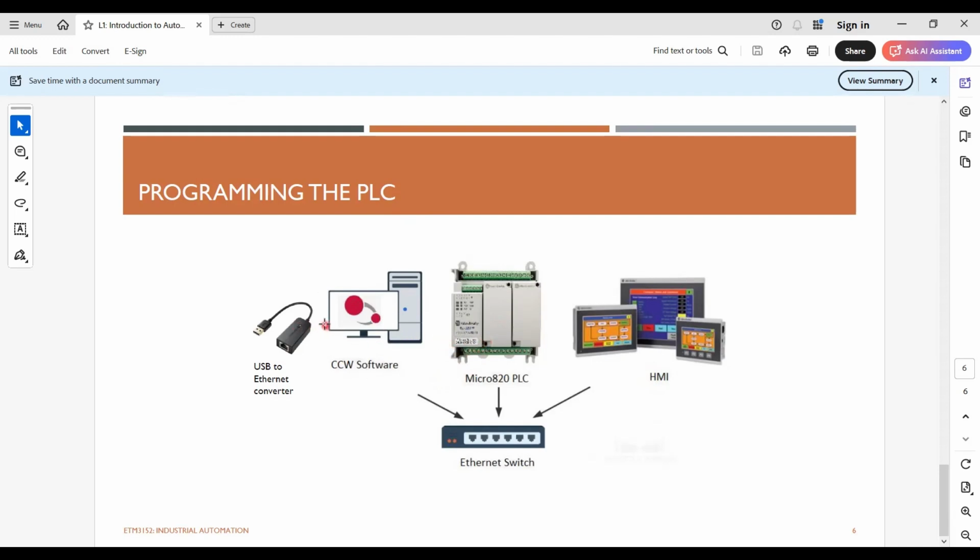Some modern computers do not come with an Ethernet port. In that case, you might need to use a USB to Ethernet converter, and the related driver has to be installed on your computer. In that way, any program using ladder logic, structured text or function block diagrams in CCW software can be downloaded to your PLC.